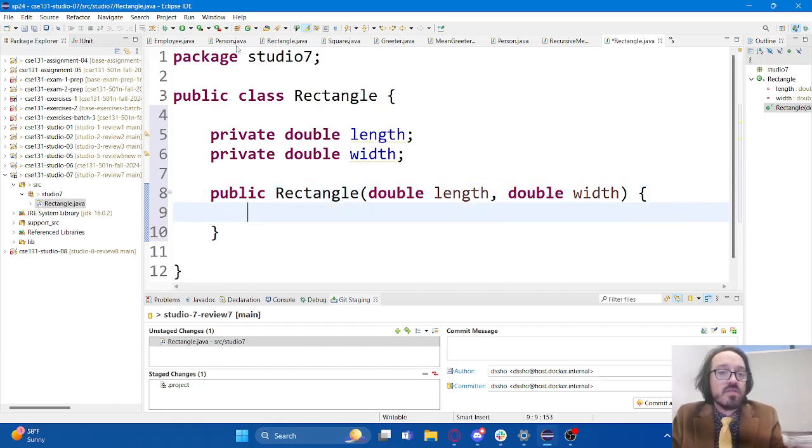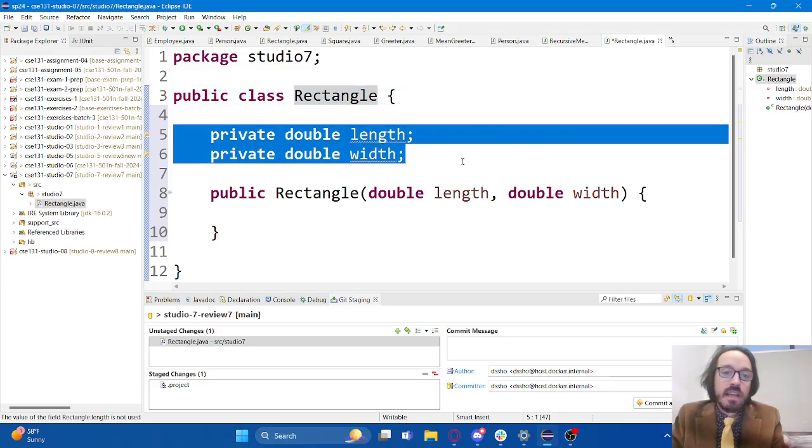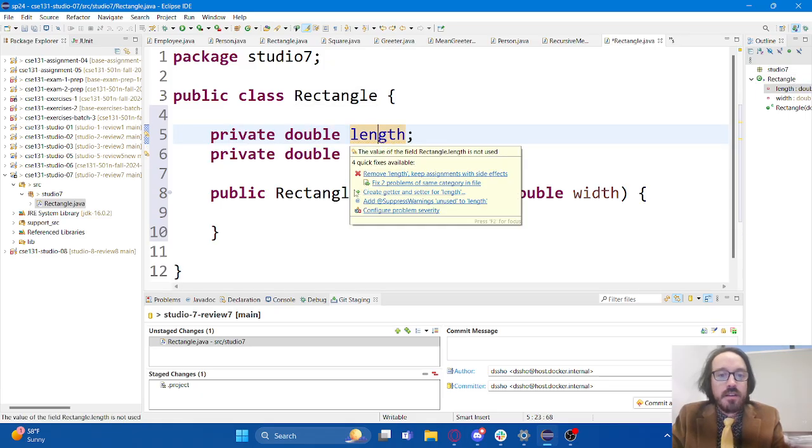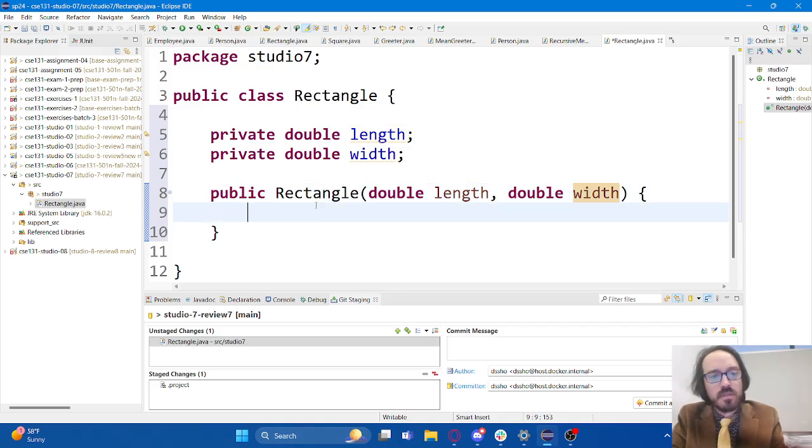And now the way that the constructor creates an instance of this class is by ensuring that all of the instance variables contained within the class are properly set. So because we have two instance variables here, and we also have two parameters here, we just simply need to take these parameters and assign them to these instance variables. So I might try a statement like this.